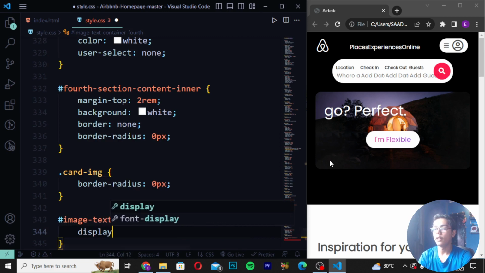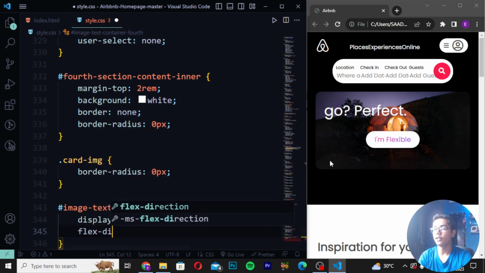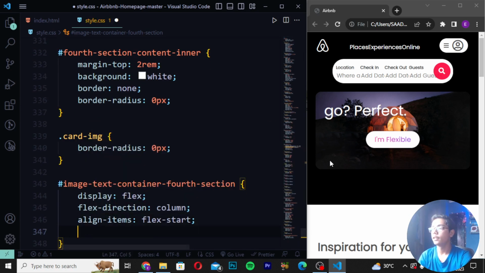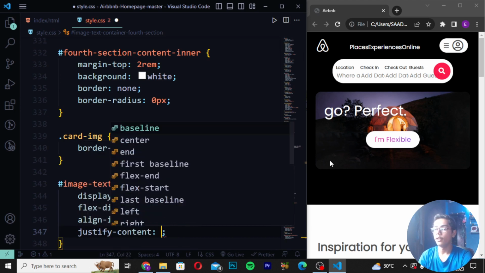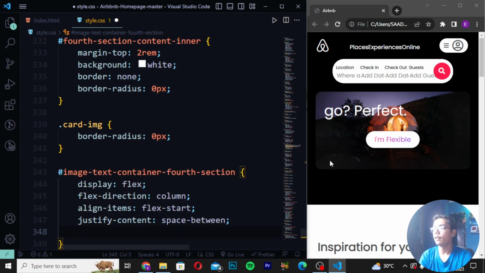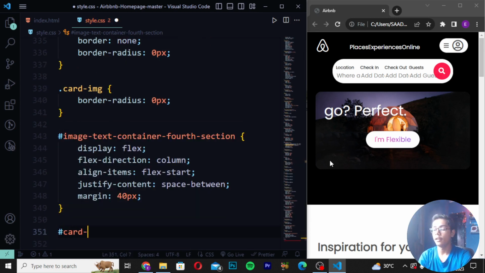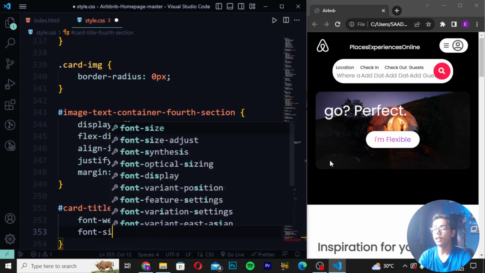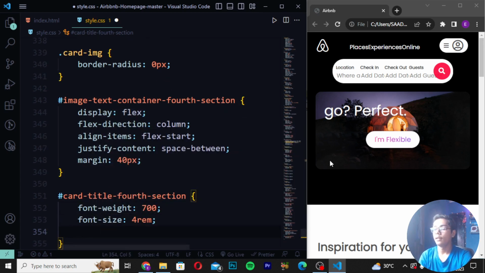Then move down and write here display flex and create flex direction column. Then I will be writing align items flex start. So here I will be writing this. Then create justify content should be like a space between. Then I will be now writing margin 40 pixel, and I will be now writing here hashtag card title, and I will be writing code section. Then here I will be now writing font weight as 700, and I will be now writing here font size as 4 rem. Then create width as 50%.